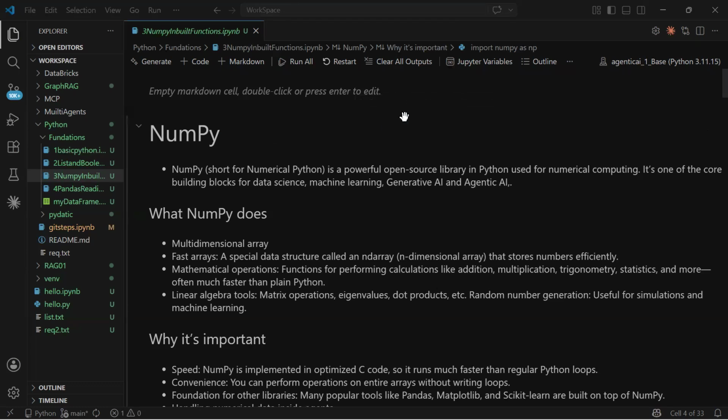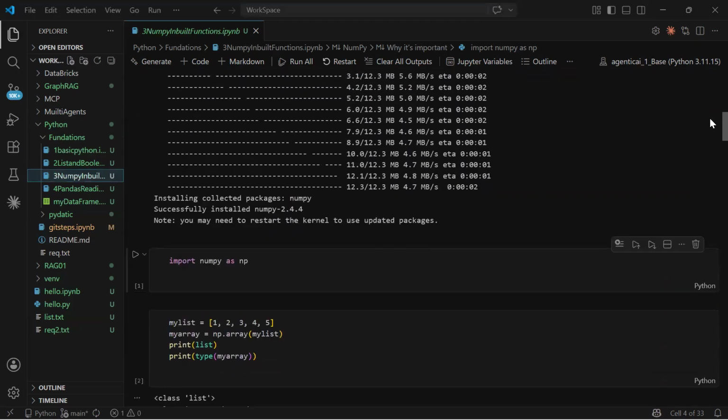Sir, what is NumPy? As we discussed, previously we understood data types. Data types can handle a single value. But what about data structures? Data structures can handle multiple values. But a NumPy array can handle dimensions. Multi-dimensional array means multiple dimensions of data.